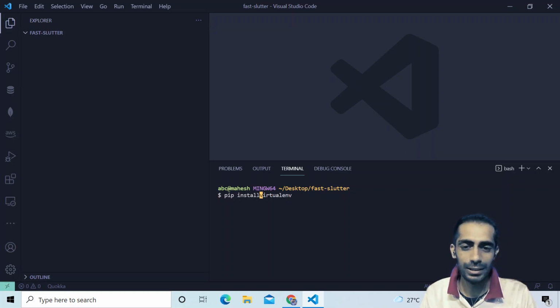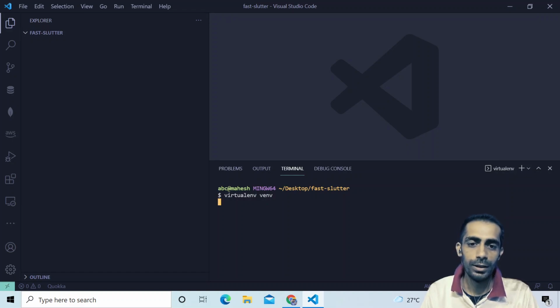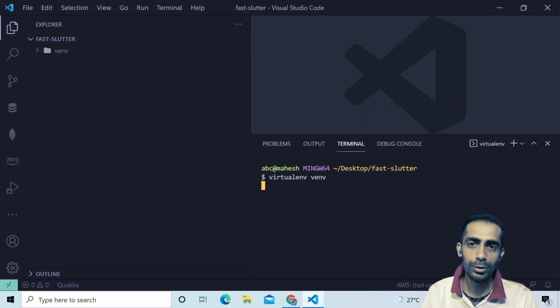After that you just need to hit virtualenv space name of your folder. Like I always prefer to use venv. You can choose any, by the way. Hit enter. It will create a virtual environment. Okay, so you will get this new folder over here once you hit this command, which is venv. Okay, now we need to activate that virtual environment.